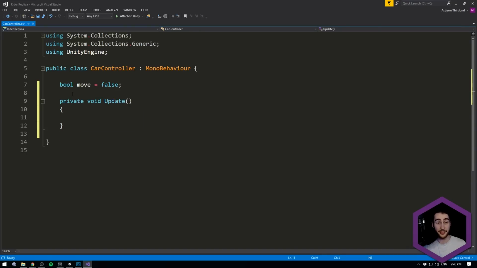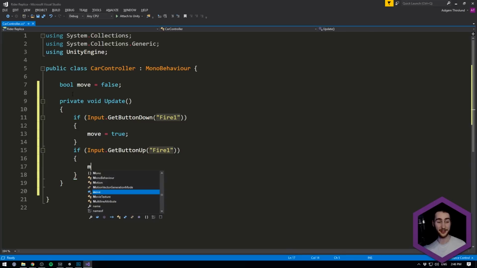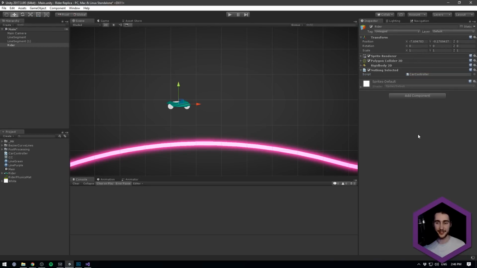And inside of our update method, we're going to check if Input.GetButtonDown. And you can choose any button here. I'm just going to choose Fire1, which is going to default to the left mouse button. So if you're pressing down the left mouse button, we want to set move equal to true. Then on the other hand, if Input.GetButtonUp, so if we release Fire1, the left mouse button, so if we stop pressing our left mouse button, we want to set move equal to false. And we can actually see this working already if we save that and go into Unity.